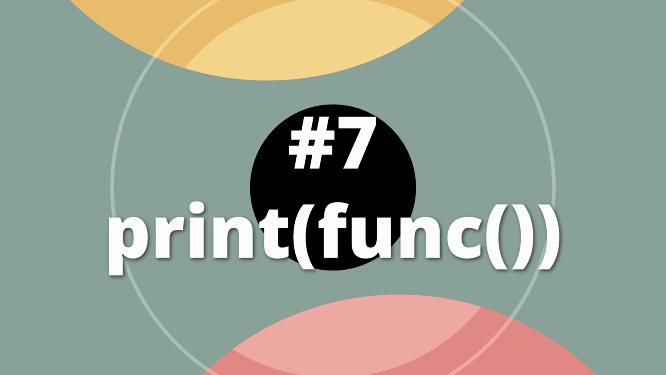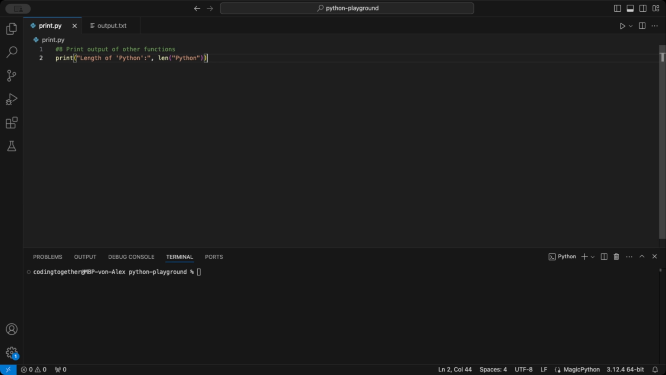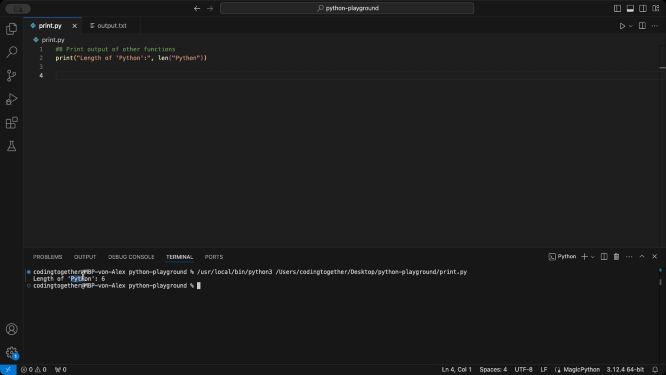Number 7. Use and print the output of a function inside the print function. Want to display the result of a function? No problem, you can call any function directly inside the print function to show its output. For example, if you want to print the length of the word Python, you can use the len function inside print. The code first prints the text length of Python, followed by the result of the len function, which counts the number of characters in the word Python. The full output is then length of Python 6.